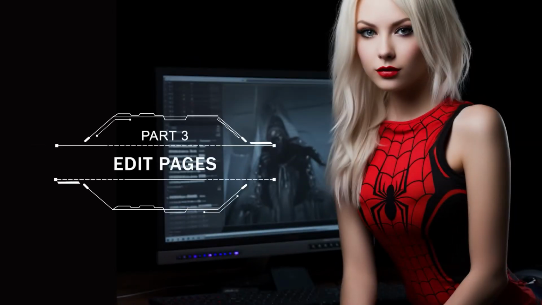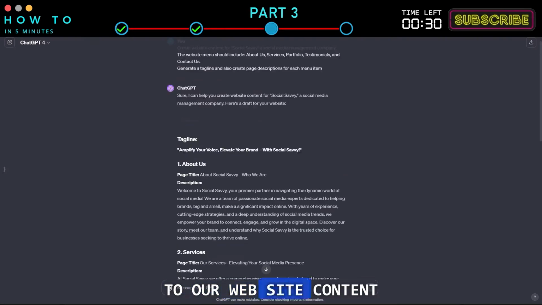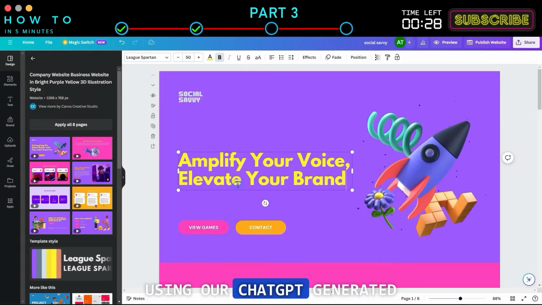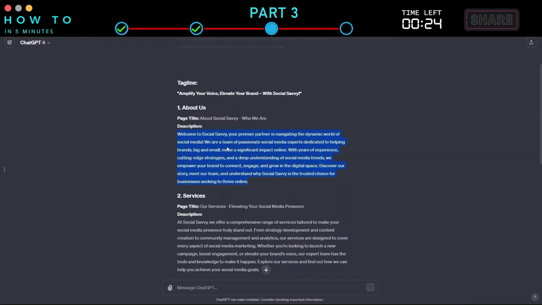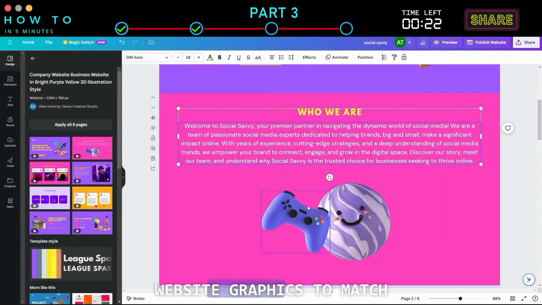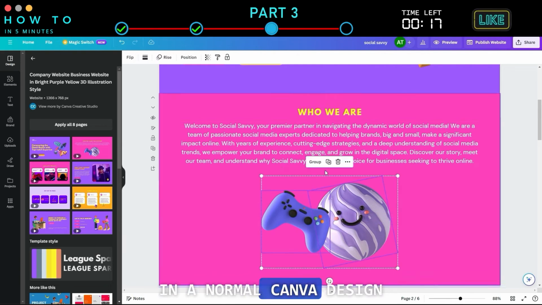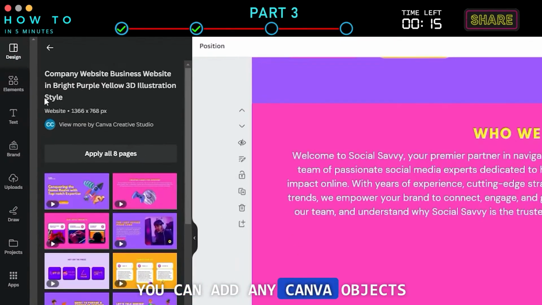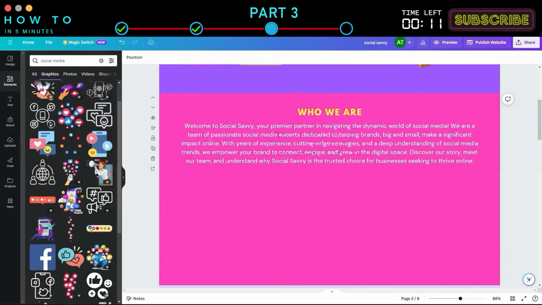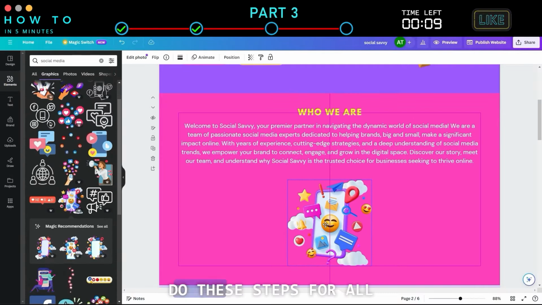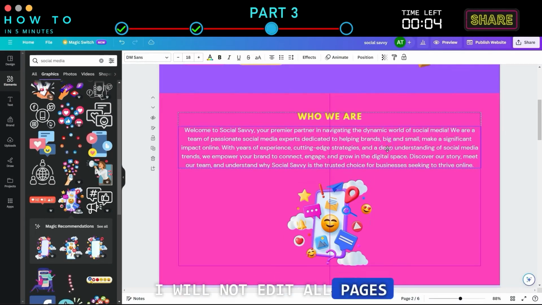Part 3. Edit pages. Now, let's do some editing to our website content using our ChatGPT-generated copy. You can also change website graphics to match your content. Just like creating a design in a normal Canva design, you can add any Canva objects to your website. Do these steps for all pages. To save time, I will not edit all pages in this video.